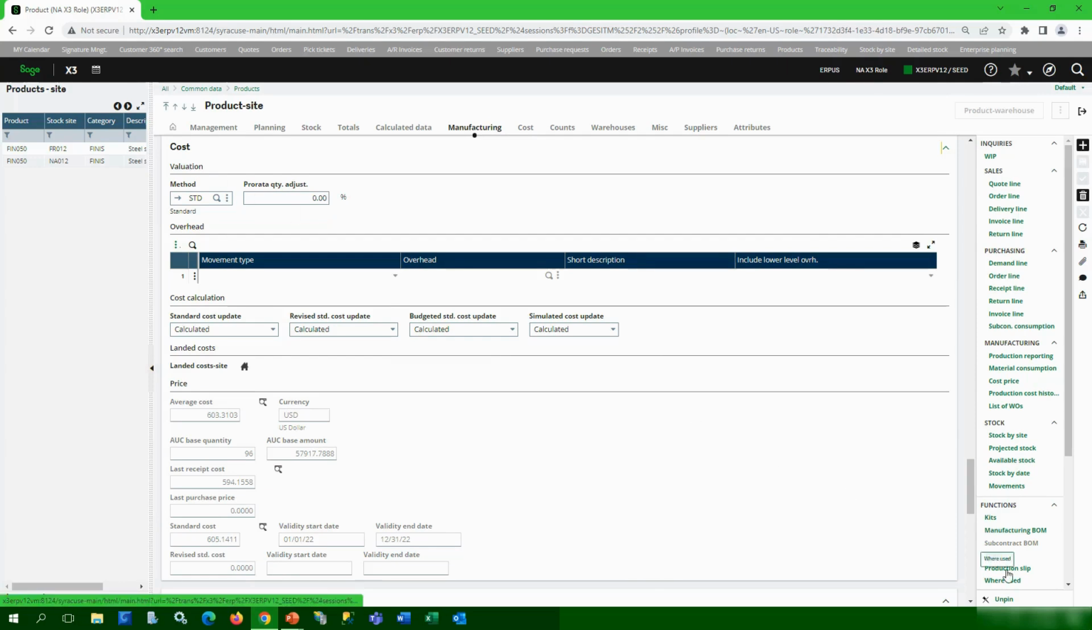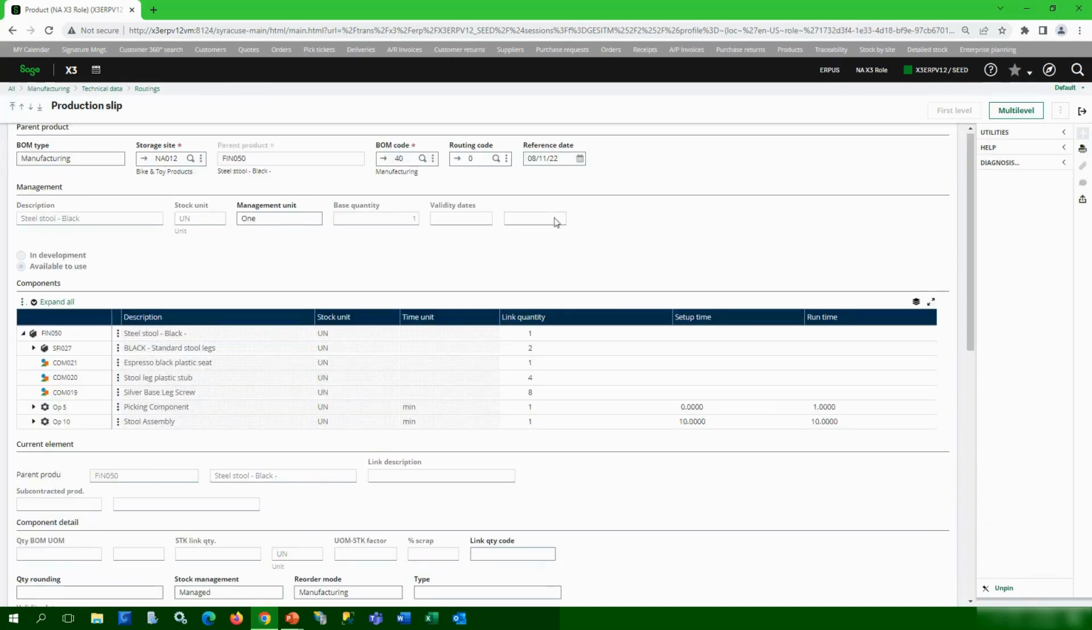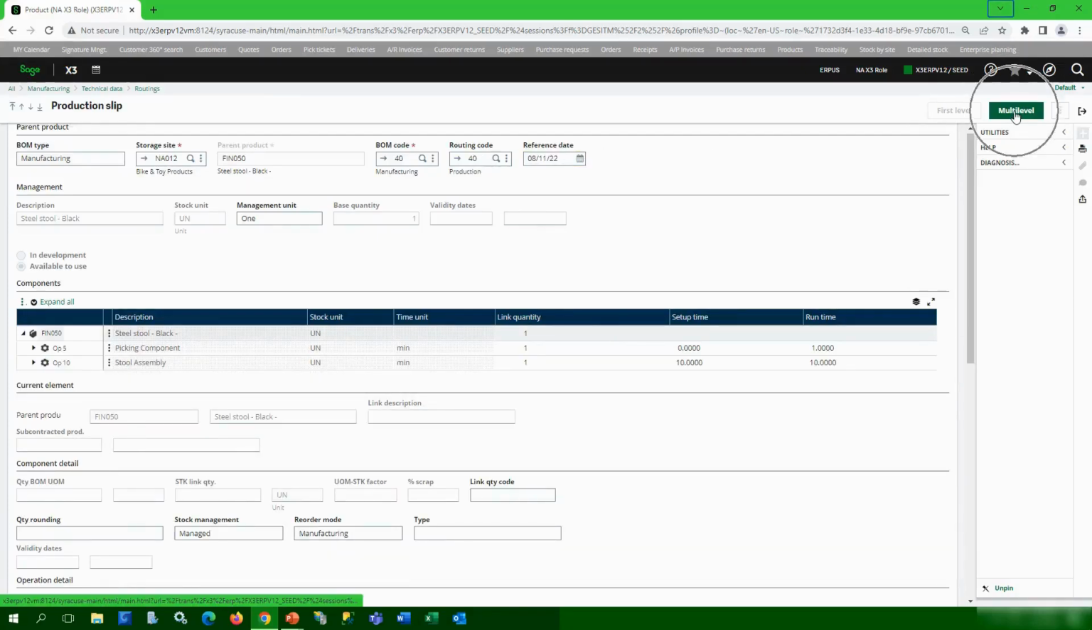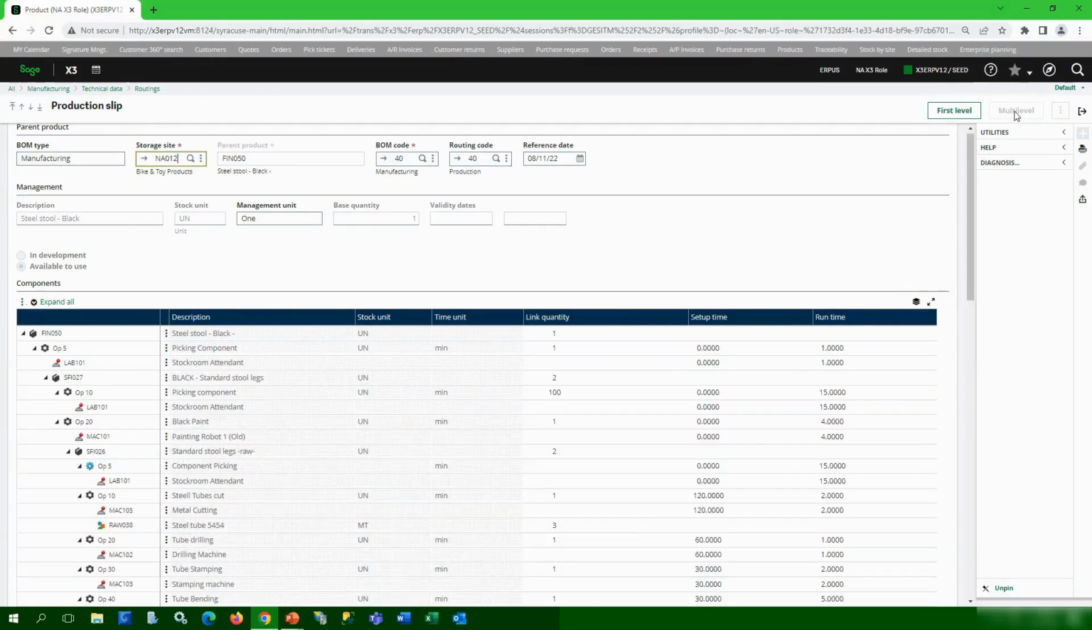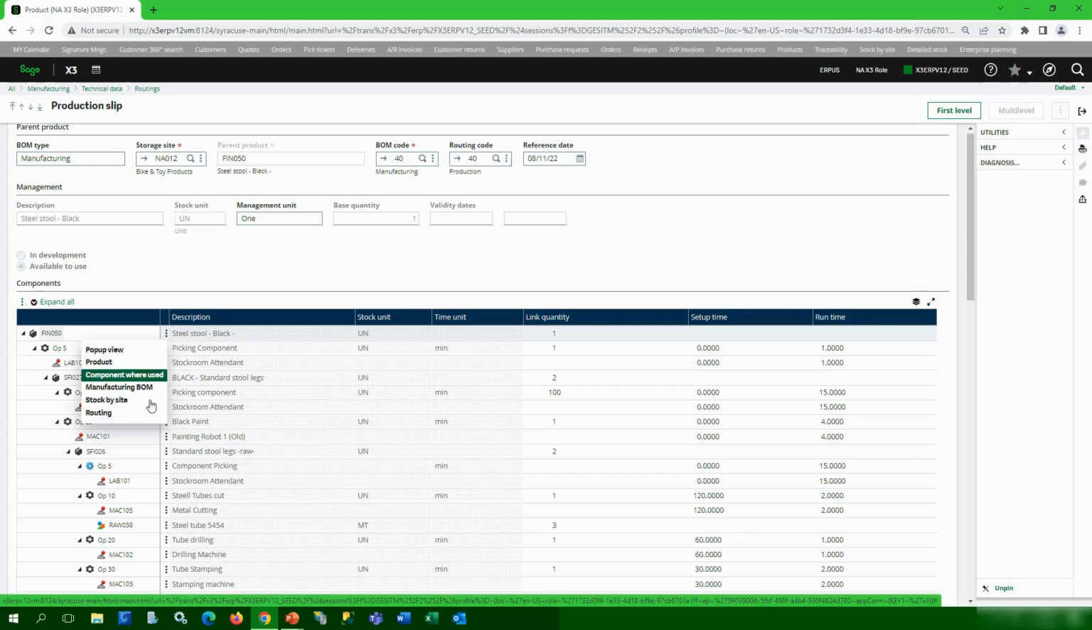Let's move on to the product's production slip. X3's multi-level production slip is a consolidated view of a product's BOMs and routings. X3 supports multiple units of measure and quantities critical for discrete manufacturing. By selecting any component listed, you can accomplish many tasks: view stock levels by site, run a where used analysis, tunnel to the BOM, or view the routing. Let's tunnel to the BOM.